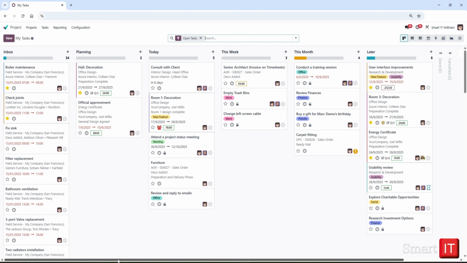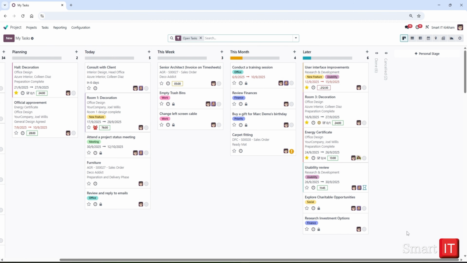These tasks can be from various projects and may have different deadlines and priorities. By default, we see task stages called Inbox, Today, This week, this month, and later. Moving tasks assigned to you in between these different stages will have no impact on how the task is displayed in the task stages of the project. To add additional custom stages, you can do so by clicking the Personal stage and entering in the relevant details.